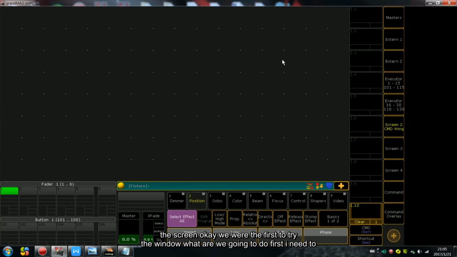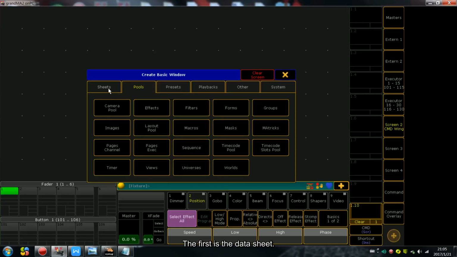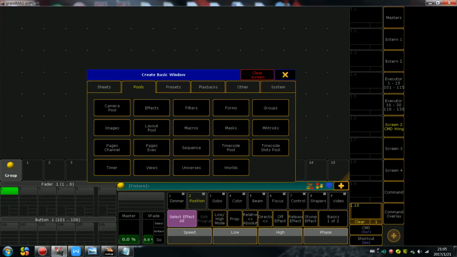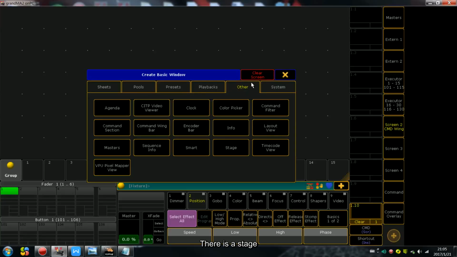What are we going to do? First I need to put out a formation. Click on the bottom left. Found it. The first is the data sheet. The second is the word. Then we find the marshalling. Where is the marshalling? It is the last in the first row. Group. Marshalling. After the formation is released, I need one at the top. Another stage was released. Stage. Where is the stage? The stage is in this other. There is a stage in this.